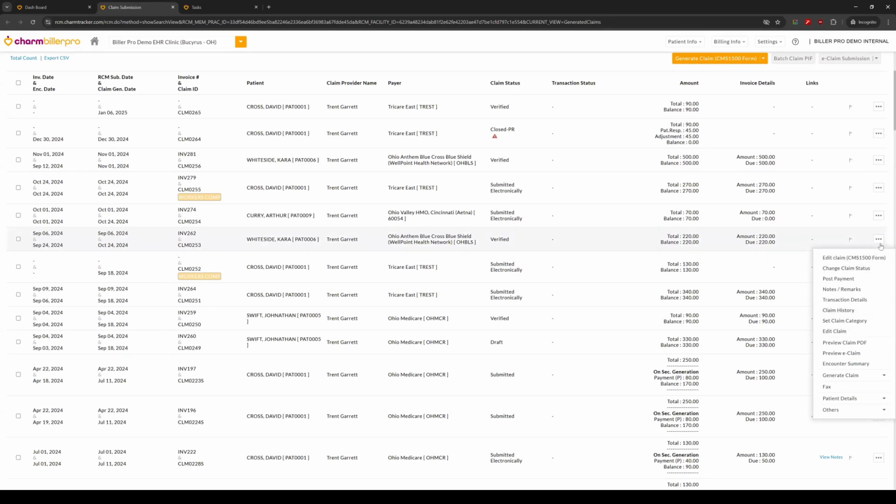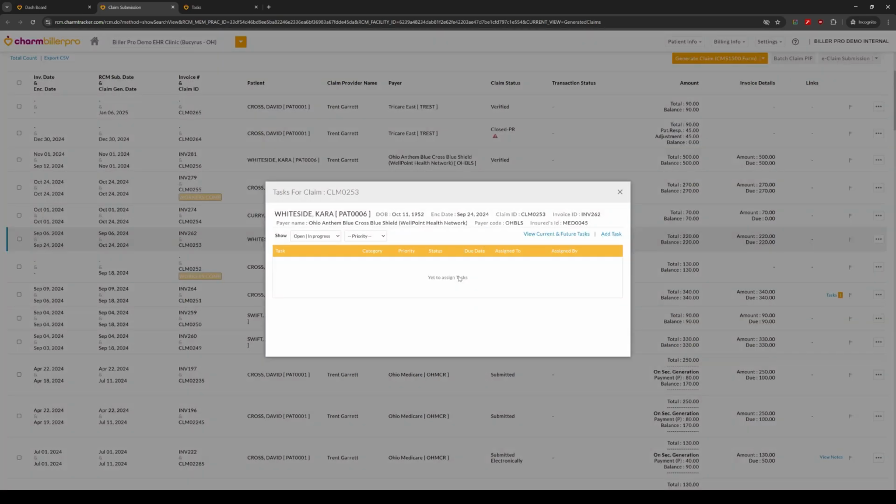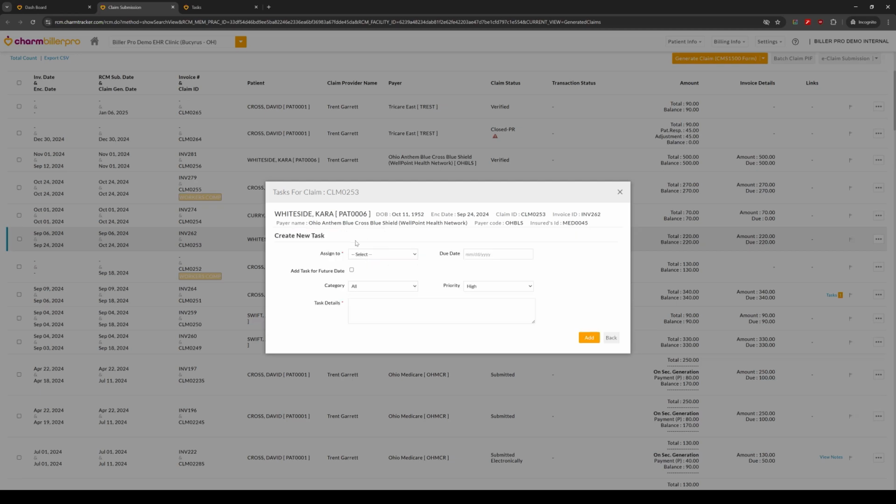What you can do is click this dot dot dot, go to others, go to tasks, and create a task just for this claim. This will also show you if there have been any other tasks created for this claim. You can see even closed ones as well. If you add a task here, it's going to look exactly the same, but you're able to assign it to a user, give it a due date, and then when they open the task, they'll be able to see which claim you're talking about and work it from there.